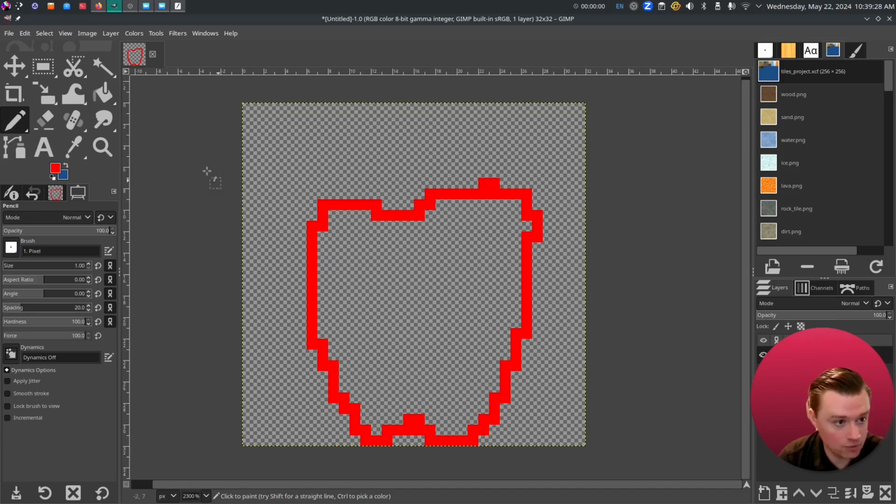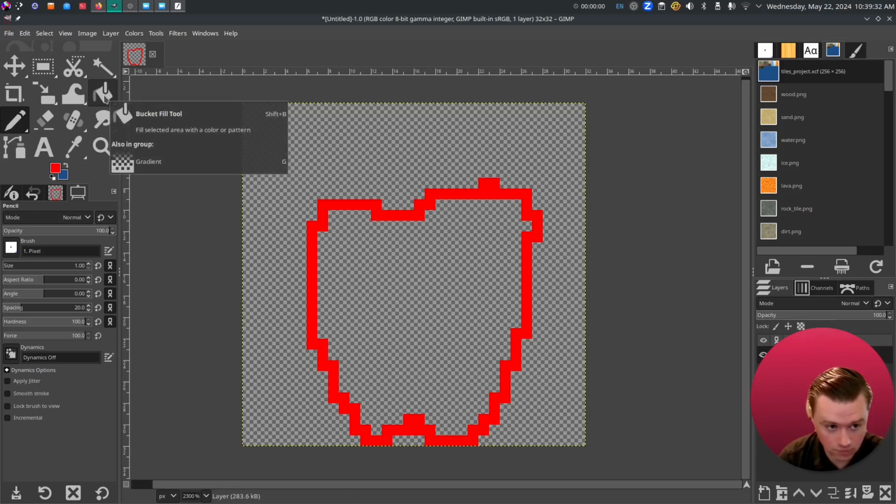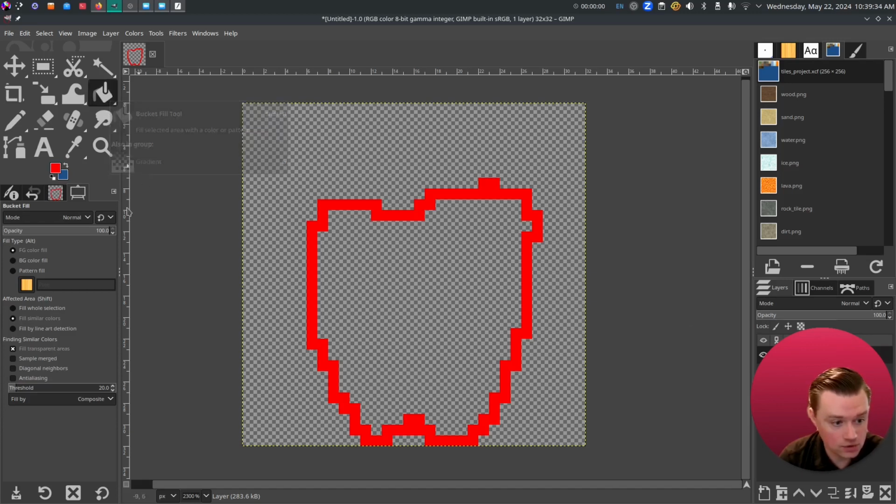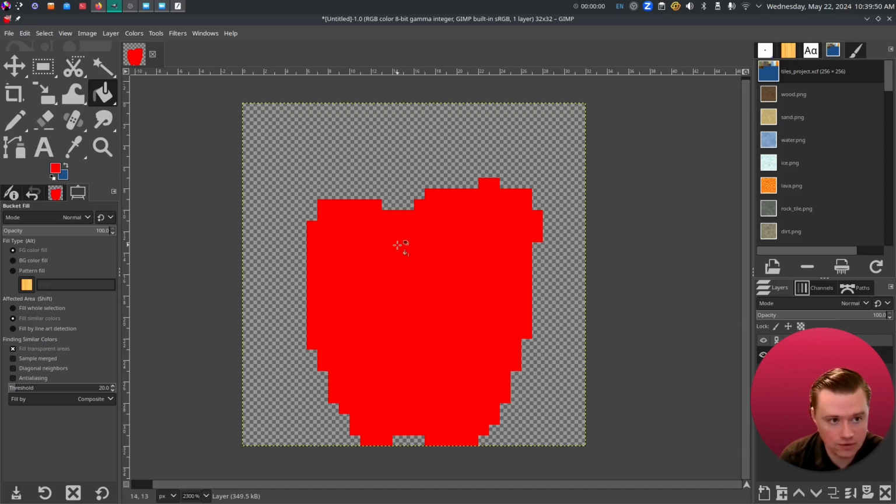And then what we're going to do is use the paint bucket tool to do that. So we'll do this. Just make sure that you have fill similar colors on. If you do fill whole selection, it's just going to fill everything. And then just make sure the threshold is low. You can play around with the threshold to see what it does. It'll sort of bleed the color past things. So yeah, there we go. Now I think that looks like an apple.